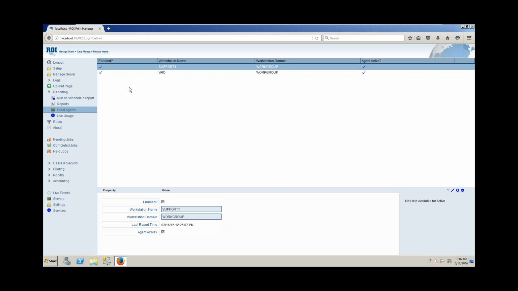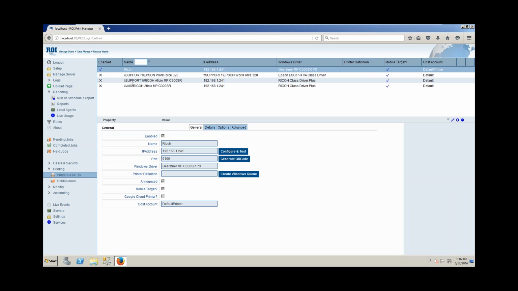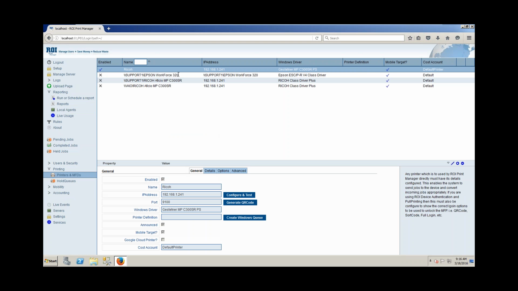So once that's done and the workstation is rebooted, user logs in for the very first time, the agent starts up under that user's profile, and then the user prints. What you'll see is under printing and MFDs, you'll see what the user printed from. Okay, now these are obviously disabled by default. You don't need to enable these. These are just placeholders for reporting purposes only.